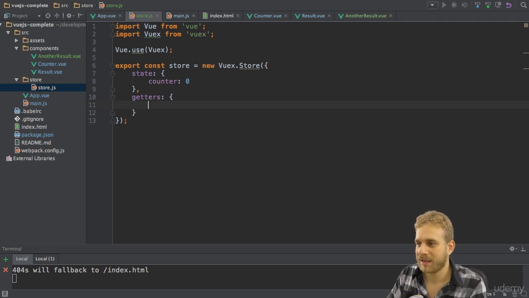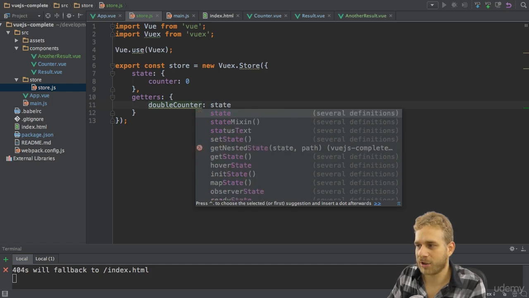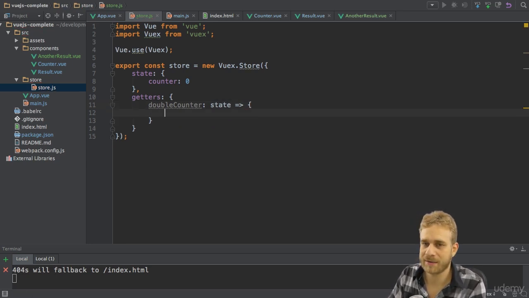So getters is then again an object where we can set up as many getters as we want. And now you're free to choose whichever name you want to use. For example here, double counter could be the name for the getter. And double counter actually is a function where we do get the state as an argument. This is passed automatically by Vuex when this function is executed, which is also done by Vuex. And in the body of this function here, we can do whatever we want to do with this state.